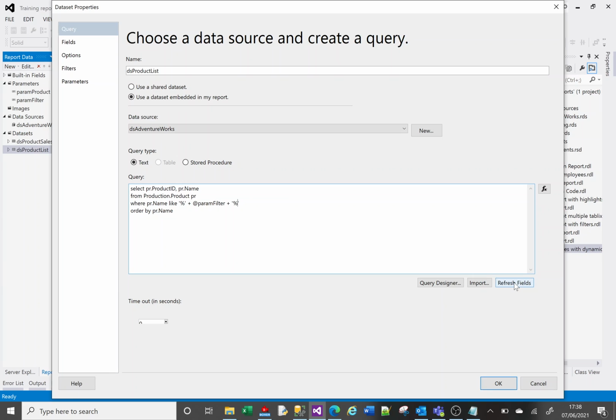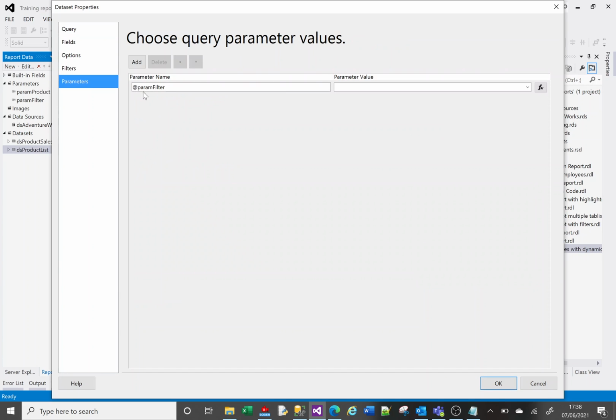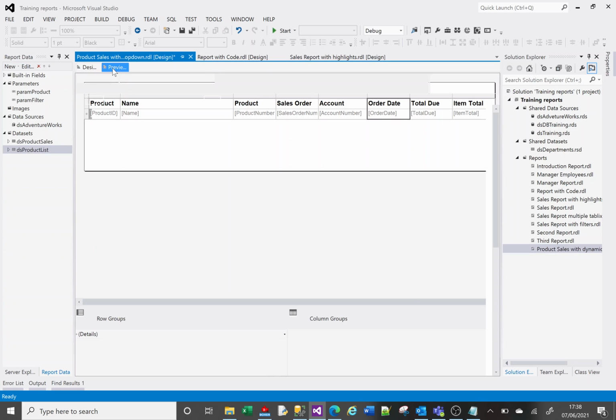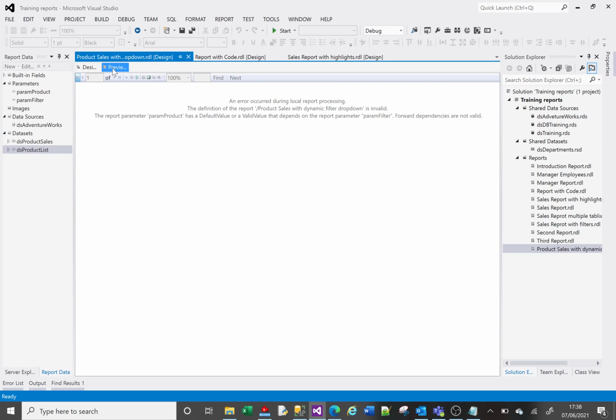If I go to refresh fields, I should now be able to go to my parameters section, and I should see now I've got param filter, which I've just created, and I can assign it to my new param filter parameter. So if I click OK, now that's basically all I need to do, but I want to run this and I will get an error, and I want to do that just to show you the error. So if I come to here and I try and preview it, I will get an error. The important part of the error is forward dependencies are not valid.